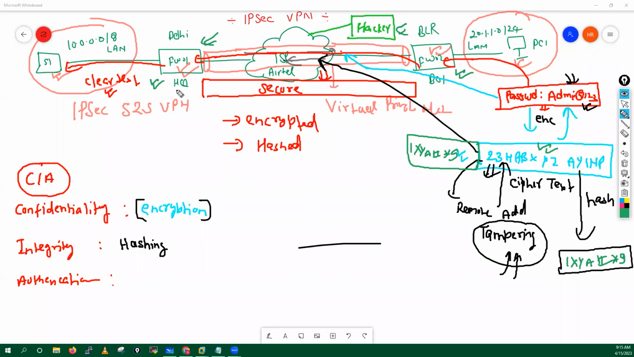Now, if they use the same key, when firewall 1 receives this data, it will first calculate the hash on this particular data, and it will match this hash value with this value. If both values match, this firewall 1 will know there is no tampering in your actual data. So that's how we maintain the integrity in your data with the help of the hashing algorithm.